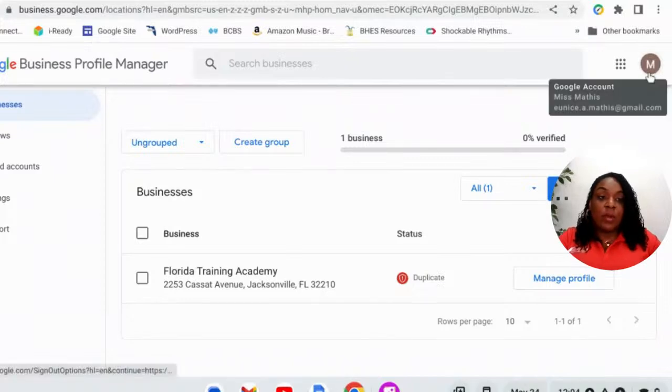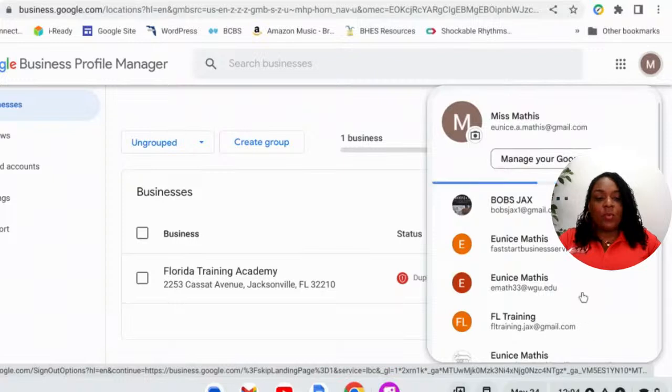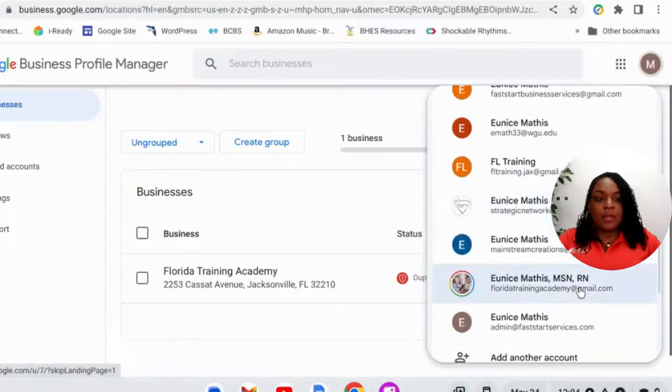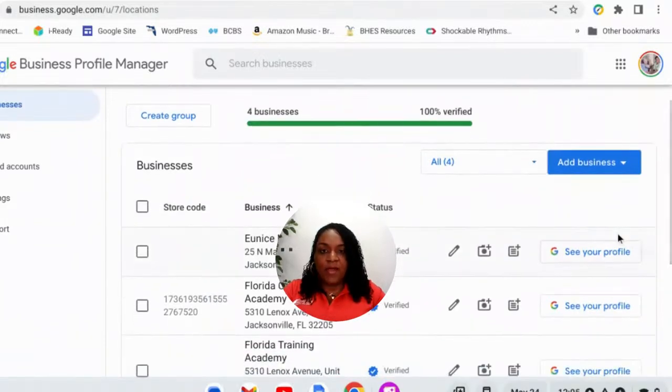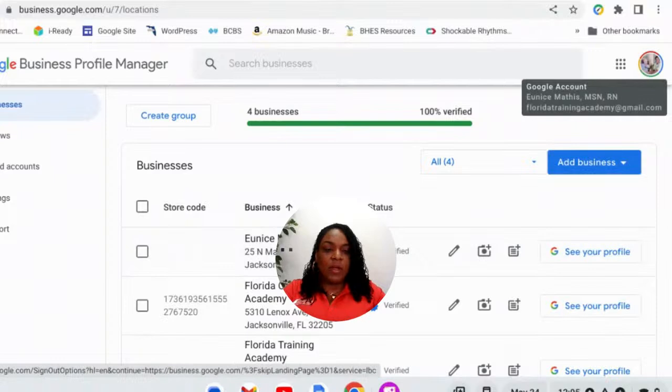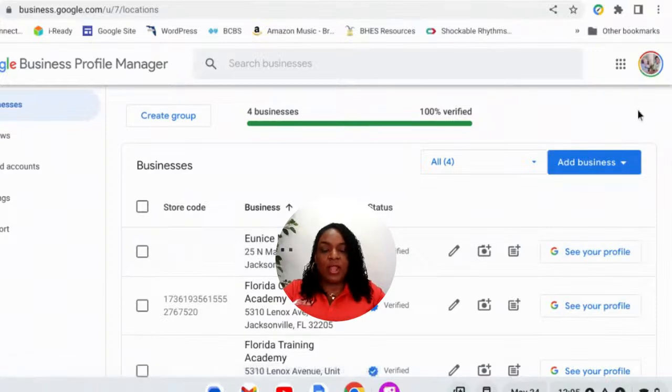Most business owners have multiple, and even students have multiple Gmail accounts. So I want to choose the one that is going to be the best for the business that I'm going to be creating. And so I do have other businesses already listed here under my profile manager, my portal. But all I did was I switched my Google account to the one that corresponds with my current business, Florida Training Academy. And I'm going to add a new business.